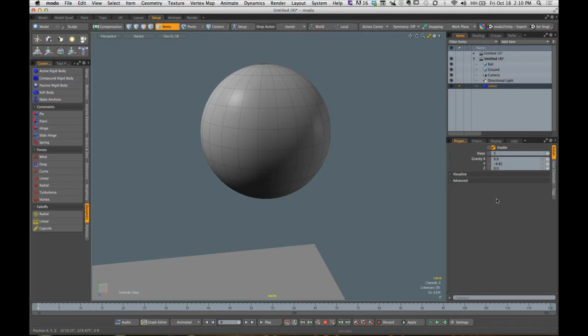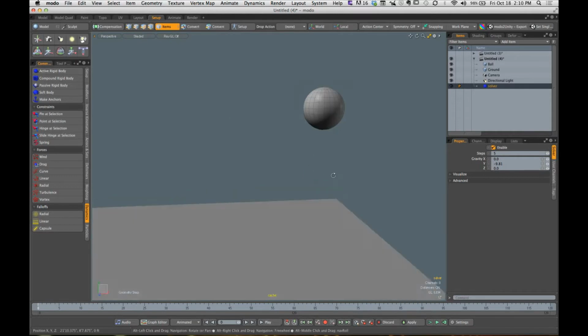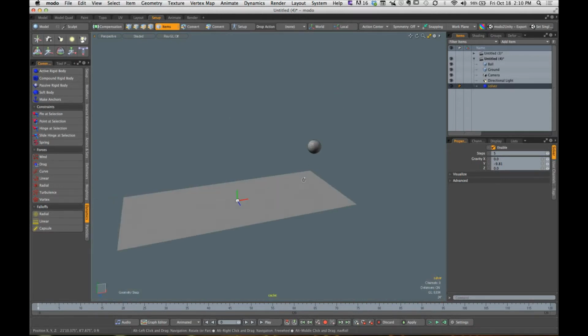Let me show you what I'm talking about. The ball is the only thing that's been tagged, so the solver is really only talking directly to that ball. If I start my sim, woo, there goes my ball. Okay. The plane didn't move, because it isn't part of the simulation. The solver isn't speaking to it yet.